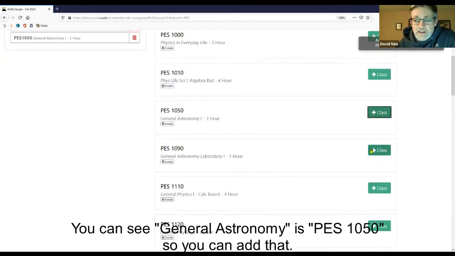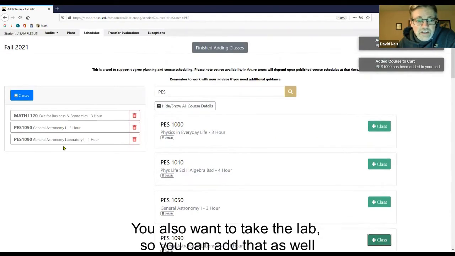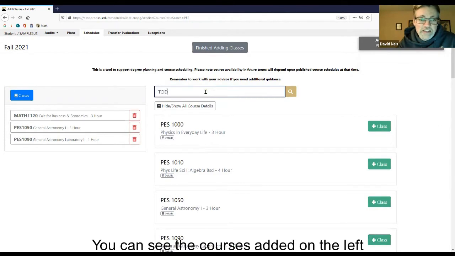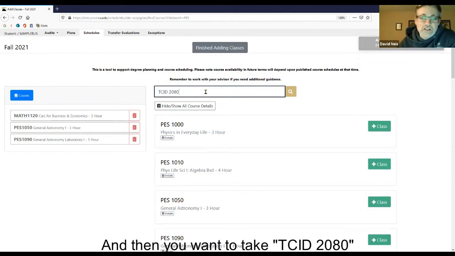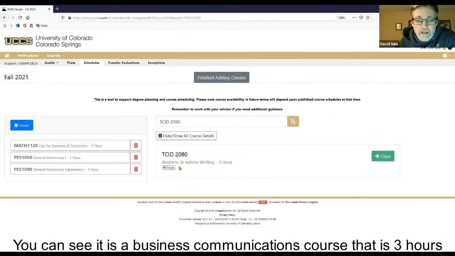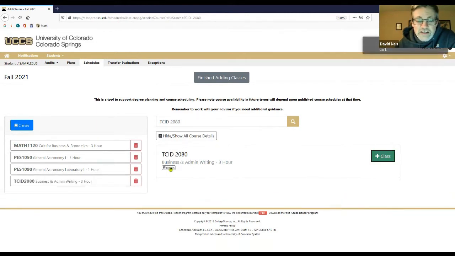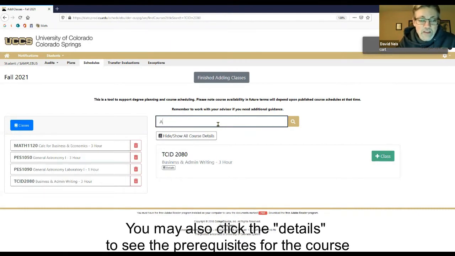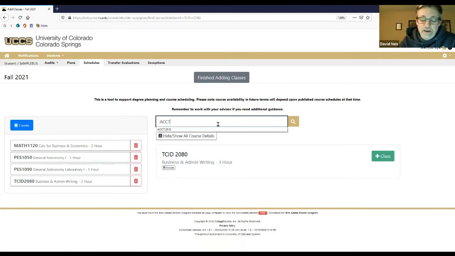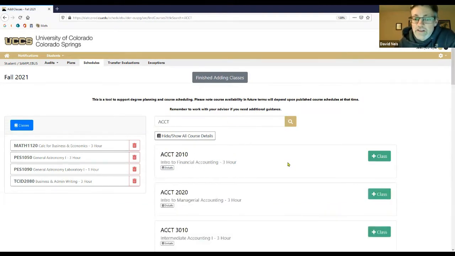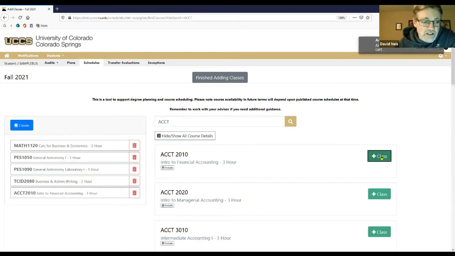And then you also want to take the lab. So you can add that. And you see them being added over here. And then maybe you want to take TCID 2080, which is a business communications class. And so you can select TCID 2080. It's a 3-hour course, and you can select that. There's even details that you could click in and see the prerequisites for the class. And then maybe you want to go ahead and select accounting. And so type in ACCT accounting, and you want to take 2010. And so you can go ahead and select that.